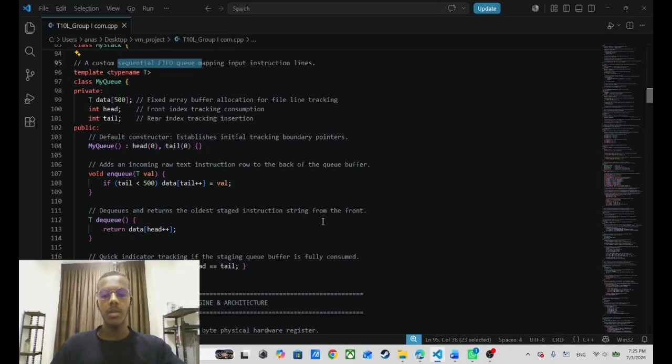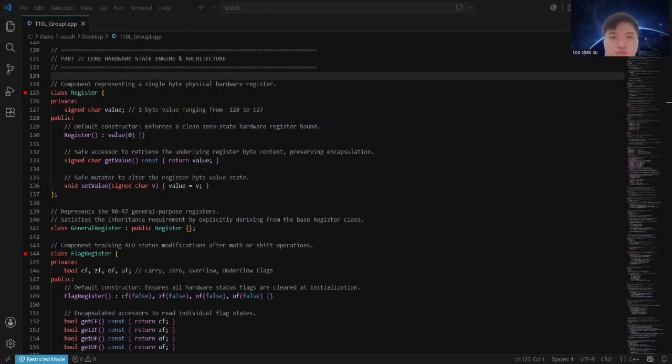And now I'm going to pass the mic to member 2 to explain how we utilize these structures to build the hardware. Thank you. I'm Shaoxi and I will be covering layer 2, the core hardware state engine.